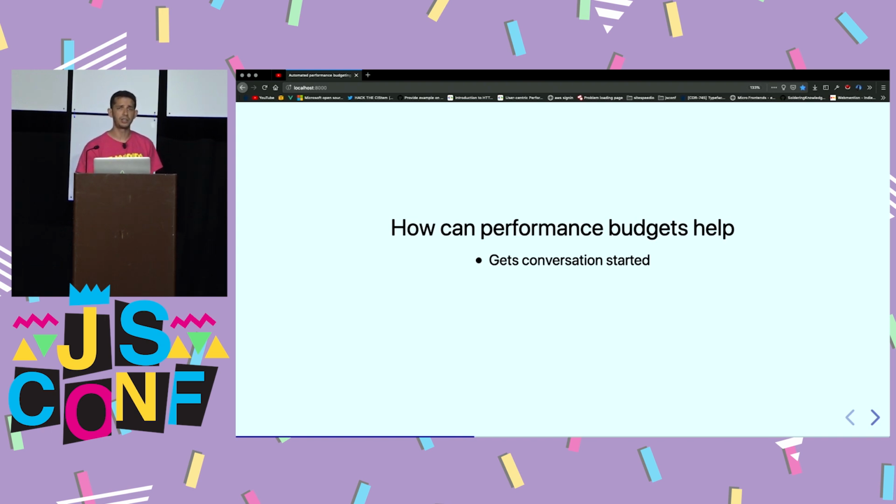How can performance budgets help? First of all, it gets the conversation started. When you introduce performance budgets into your organization or project, you're immediately going to start talking about performance, which is an immediate win. But what's more important, and one of the keys to performance budgeting, is it keeps the conversation going. So when you're introducing a new feature, and then you roll it out, and then it fails to build, you're like, oh, well, lesson learned.